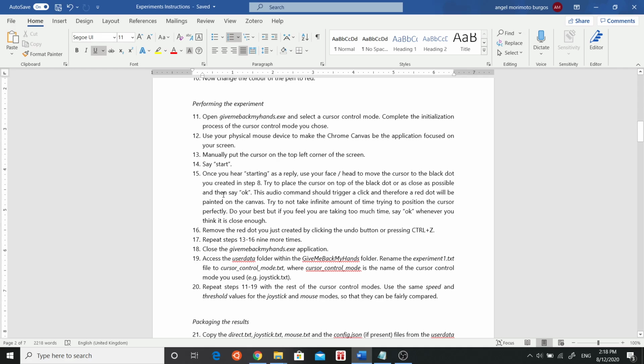to position the cursor now using only my face, like Give Me Back My Hands, to put the cursor as close as possible to the small black dot that I created before. Then I will say OK to trigger a click that will create a small red dot, and then I will say Control C, and then I will repeat this step 9 more times.